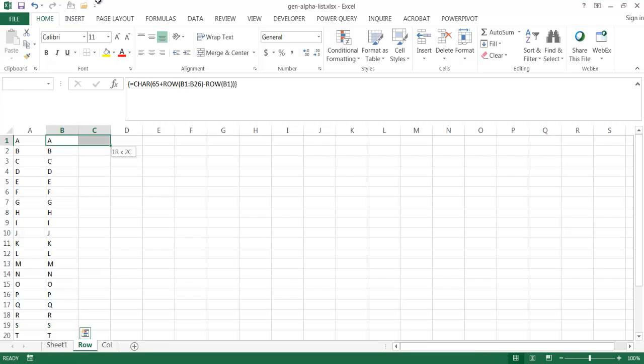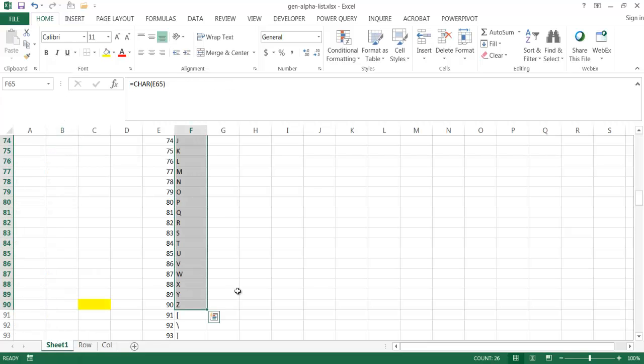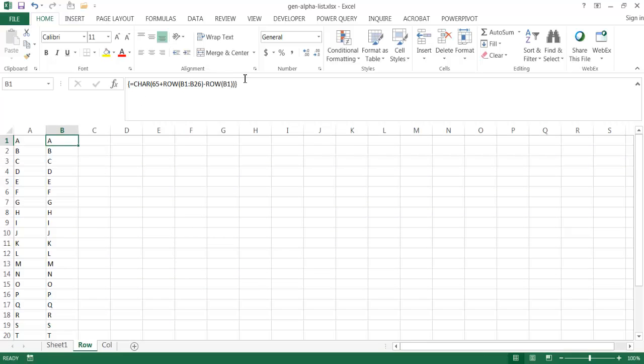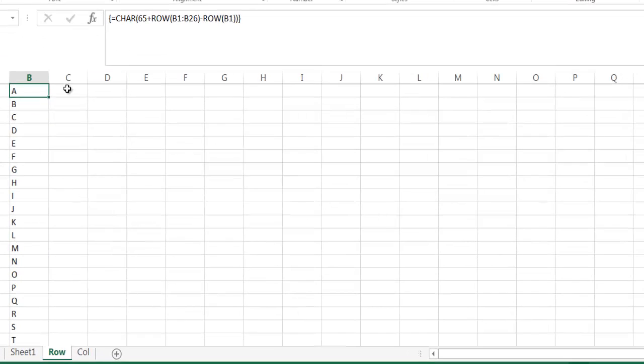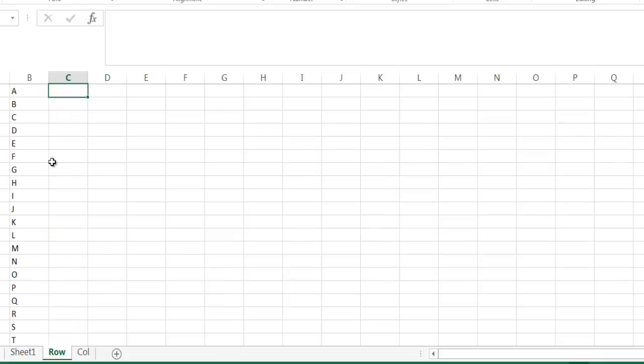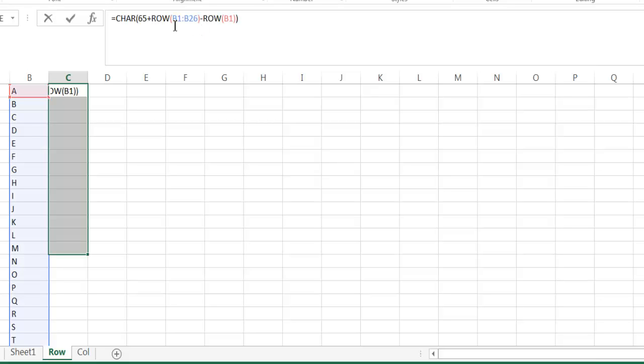the uppercase alphabet. I can do the same here for the lowercase alphabet. As you noticed before, the lowercase alphabet starts at 97, right? So I'm just going to take this formula here, Control C to copy, escape, select all the way to 26 here. Or maybe I don't want all 26. Maybe I just want half of that. I'll go to 13 here, and Control V to paste that in there.